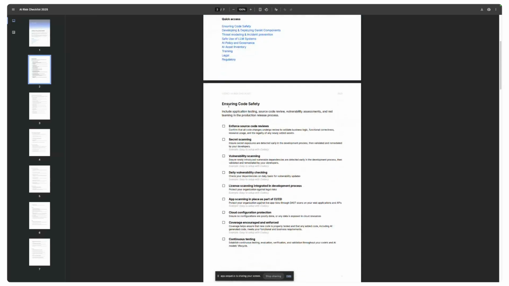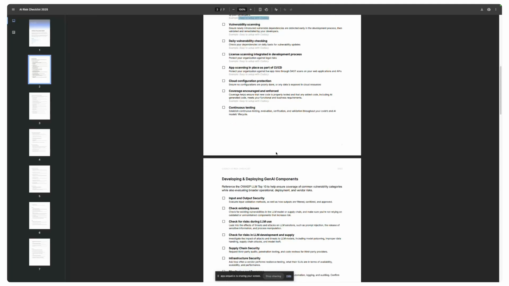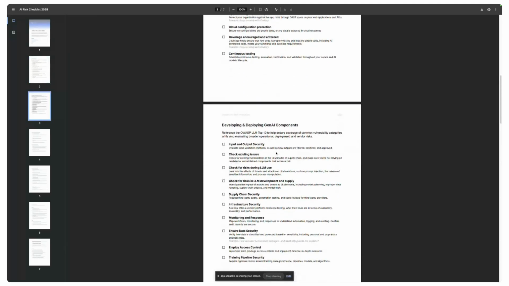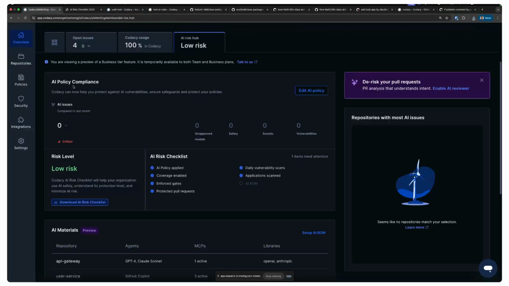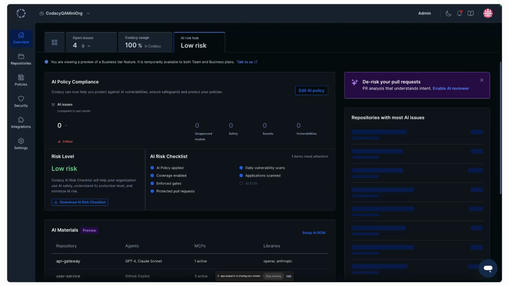On the ensuring code safety part, we of course tell you that Codacy can help you with ensuring a bunch of these checks, but on a wider process and organization level, you have a bunch of recommendations and requirements here that we hope you'll take a look into. I don't think there are any questions yet.